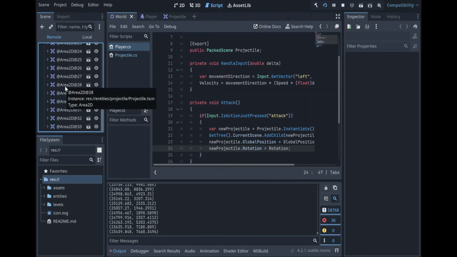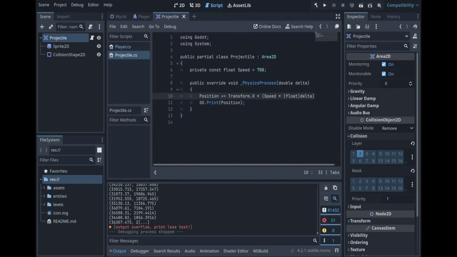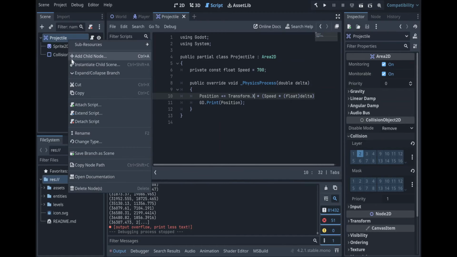They're not going away because they haven't hit anything, and we're actually having performance issues due to each of those projectiles printing out their position. And they're not going to hit anything, so they're not going to go away anytime soon. So let's go ahead and stop this, and let's deal with that right now. So let's move over to our projectile, and what we're going to want to do here is add a timer node.